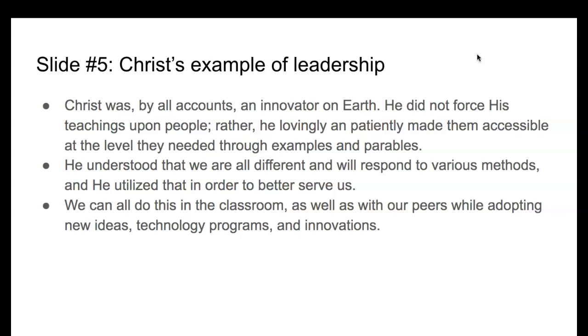He understood that we are all different and will respond to various methods, and he utilized that in order to better serve us. We can all do this in the classroom as well as with our peers while adopting new ideas, technology programs, and innovations.